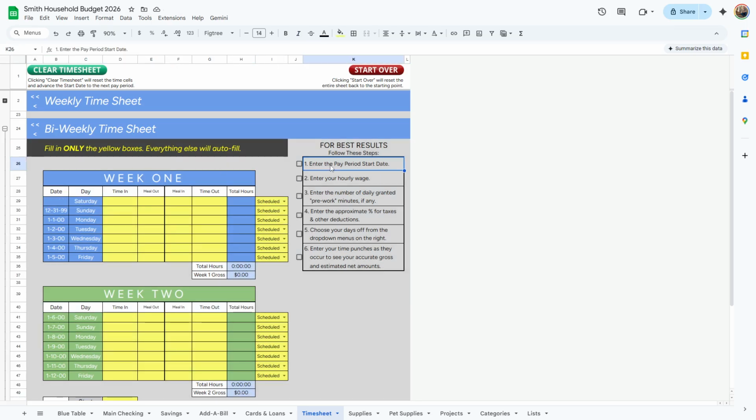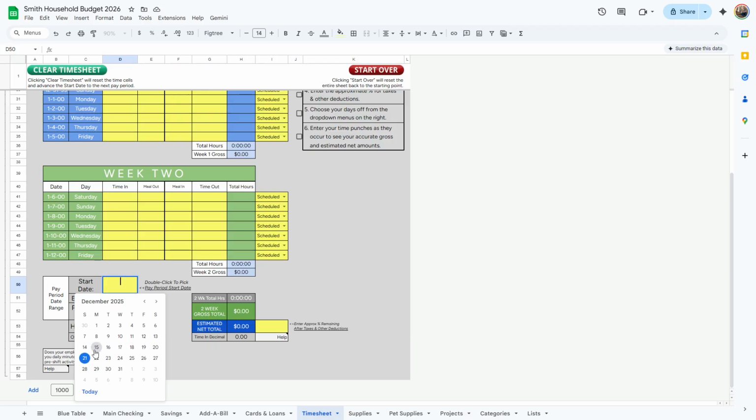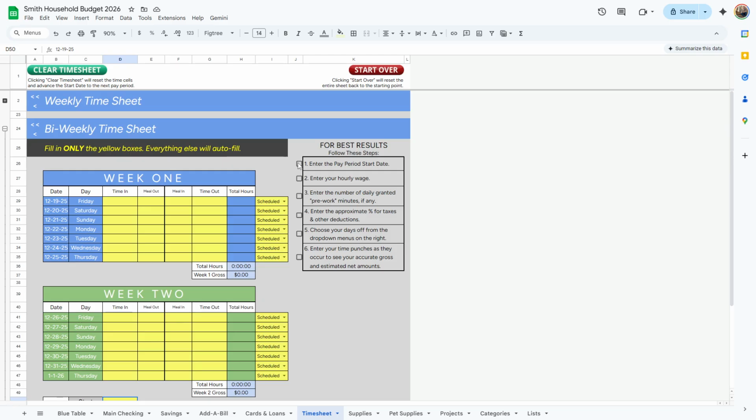So first, we're going to enter the pay period start date, which if we scroll down, you'll see is right here. Double-clicking that will give us a calendar, and let's say the pay periods happen every other Friday, so we'll say the 19th of December. Okay, so we can check that one off.